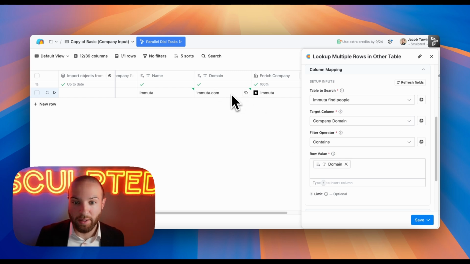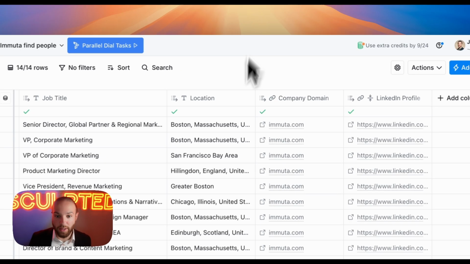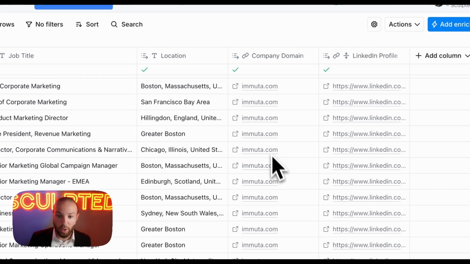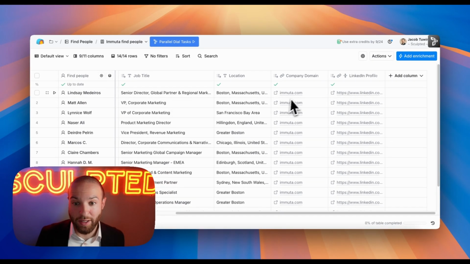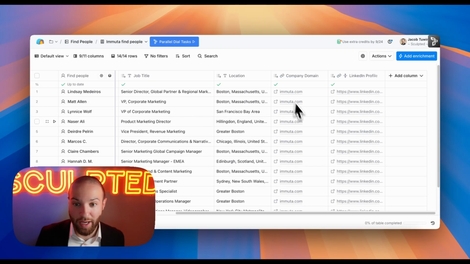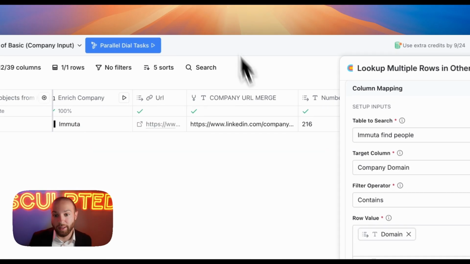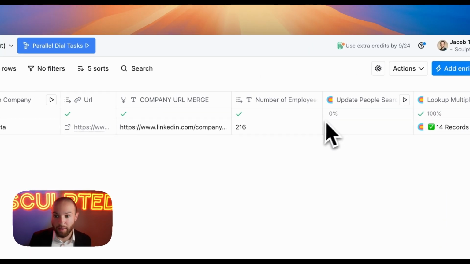And then what's going to happen is this is going to look for all of the rows in this table that have the same domain, which essentially means every single person you found at this company is going to be a match, because every single person at the company has the same domain. So you're just doing a lookup from the account level to the contact level and then aggregating that back here.